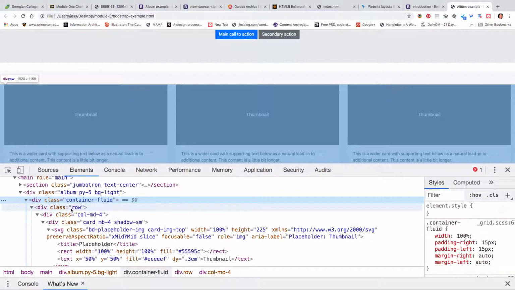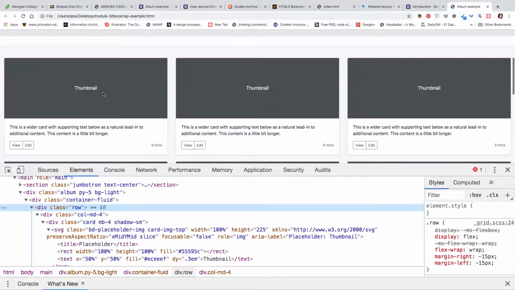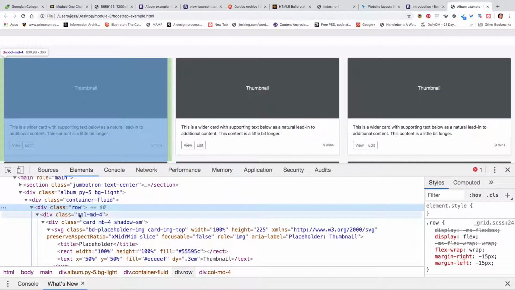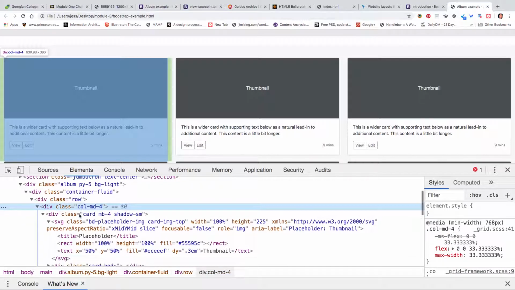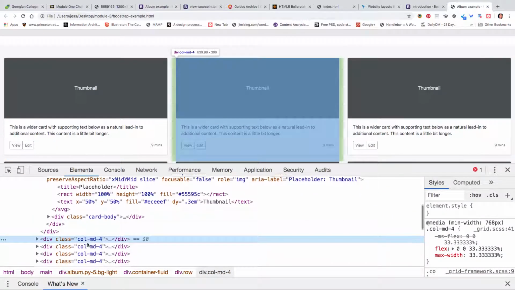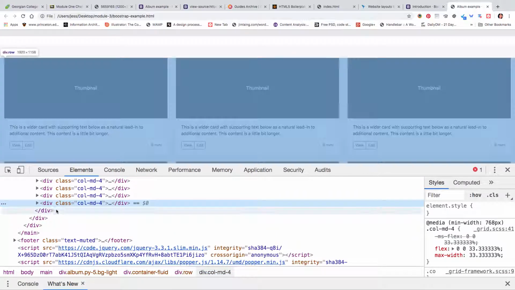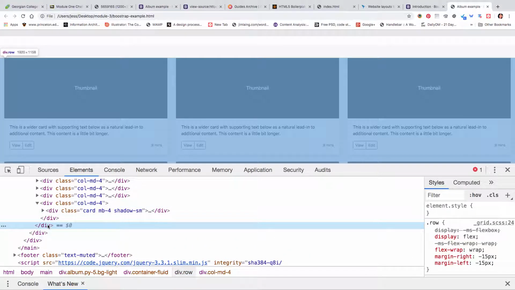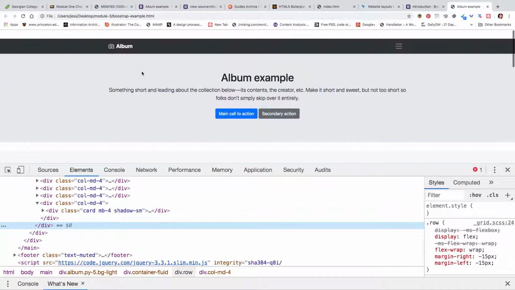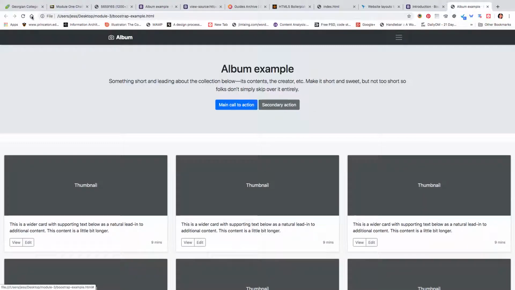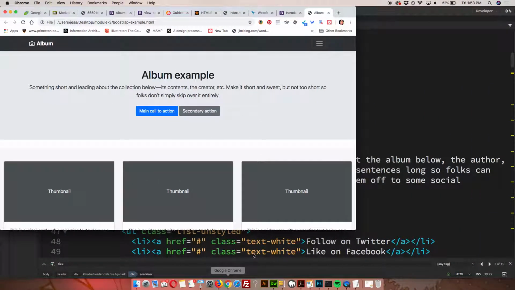And then after that, we're working with rows. So here's our first row. And then you'll notice that there are columns in the row. So here's our first column, there's our second, and so on. And then we have a closing row. So let's talk more about what that is, and then we're going to build our own layout using Bootstrap.